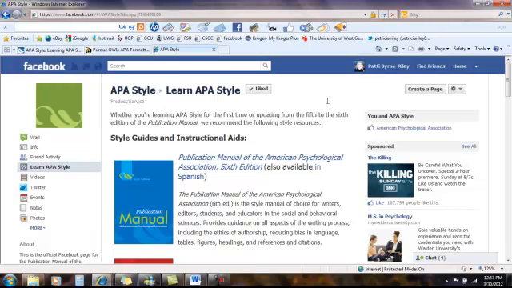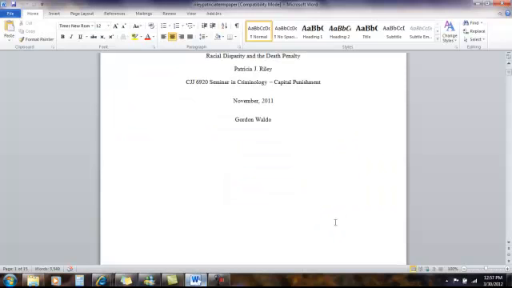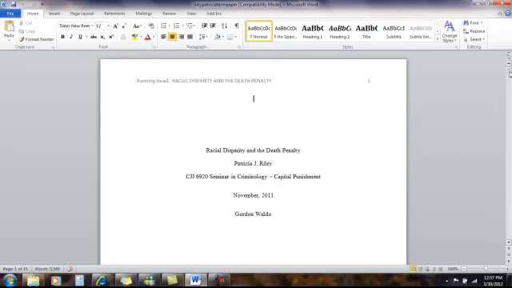So those are all really great online resources to help you learn how to format your papers APA style. The last thing I want to show you is an APA formatted paper. This is a paper that I did for graduate school.